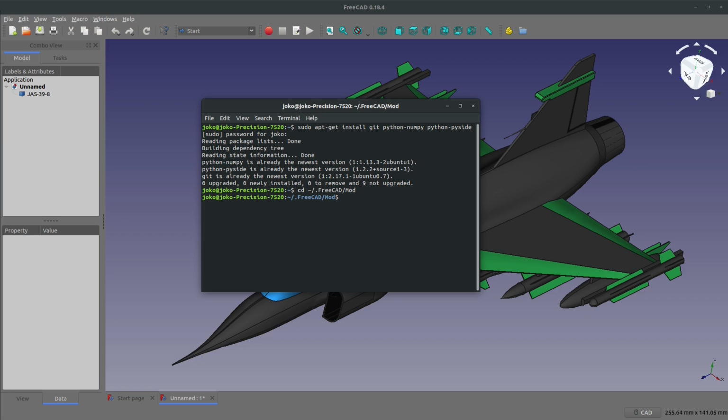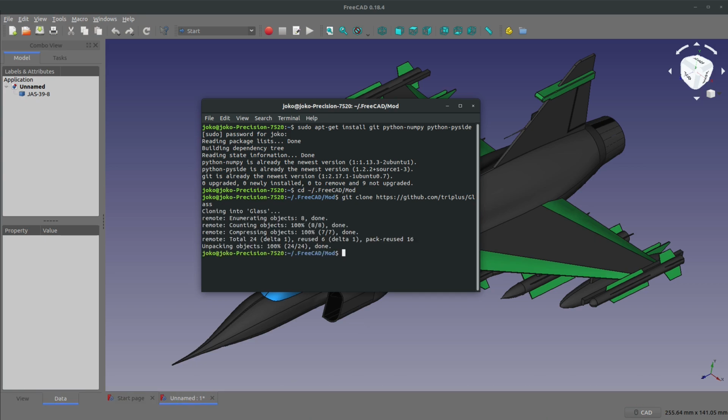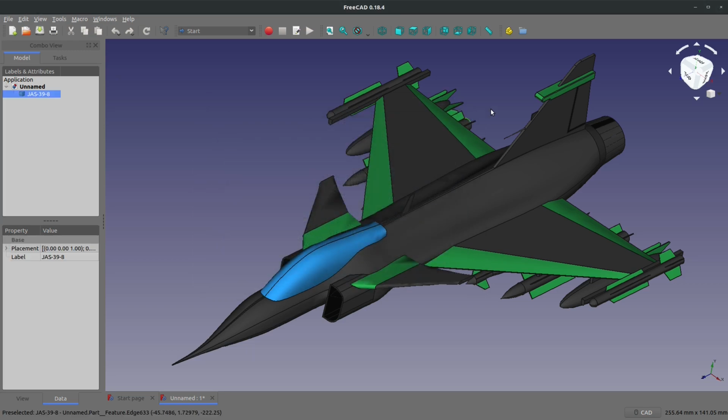And now that we're in this directory, we can input a command to clone from GitHub. So in this case, I want to install the Glass Workbench. Now I've found the Glass Workbench on GitHub, so I enter the command git clone, and then Control-Shift-V, and there is the address to the GitHub. Hit enter. And now it's cloning Glass. So we should have the Glass Workbench installed. And what I have to do now, of course, is restart FreeCAD.